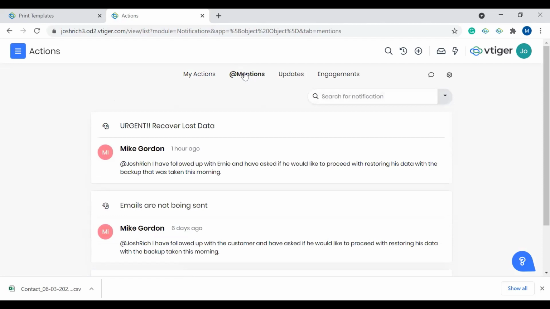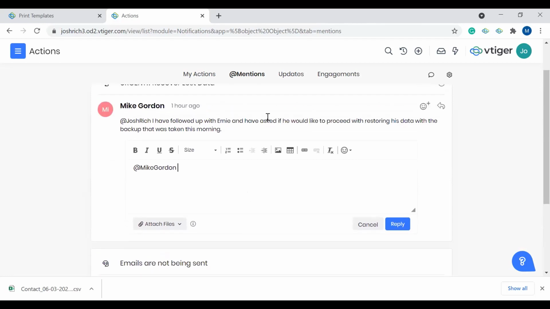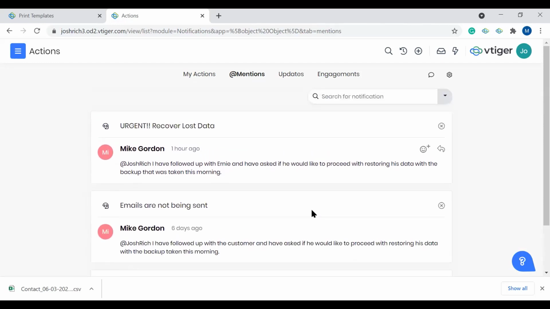The at mentions tab will show all of the times you've been mentioned on a record. So if one of the other users has mentioned you in a comment, it will show up here. As you can see here, we were mentioned by Mike Gordon saying they followed up with Ernie. What you can do here is go into the user, or go into the actual record that you were commented on by clicking there. You can also directly reply to these from within this at mentions tab, so you can add a comment directly onto the record just from here. It can save a lot of time in that way as well.